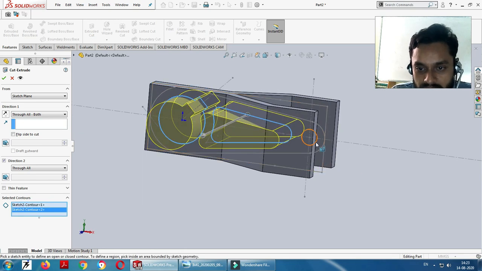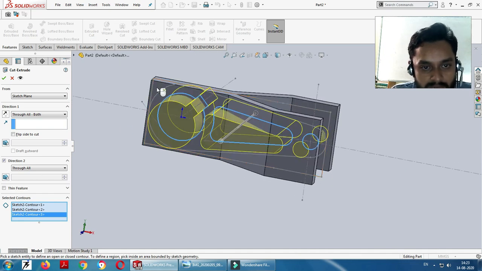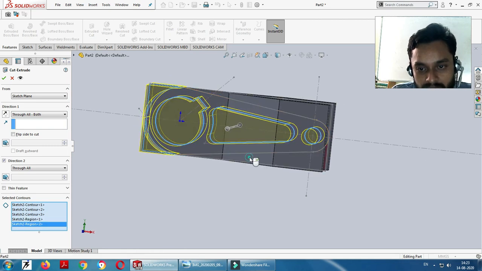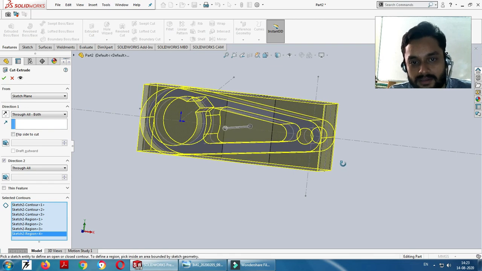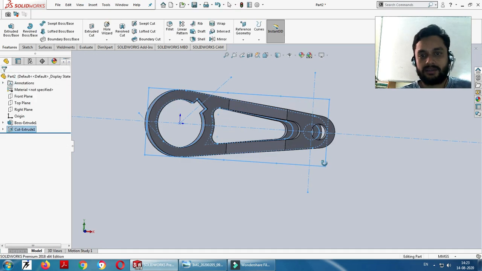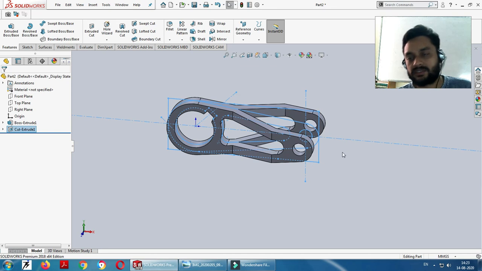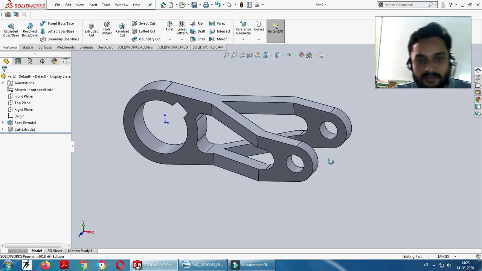Okay, you can select this contour, so it will be removed. Again I need to select this. I don't want this particular segment, so I'm removing this, correct, correct. So now you can simply remove the material like this by selecting the various contours. So your part is almost ready.